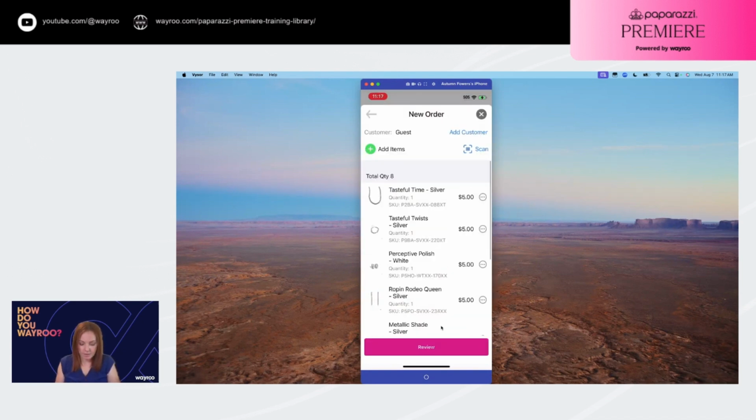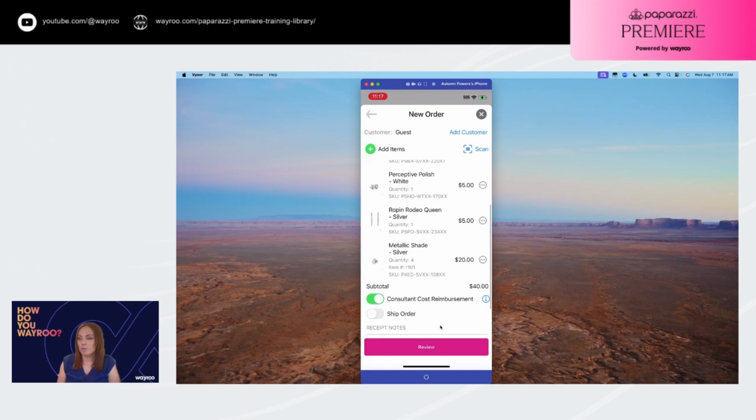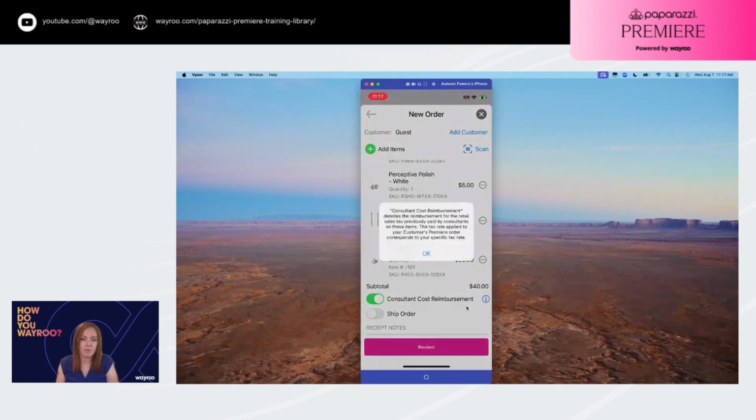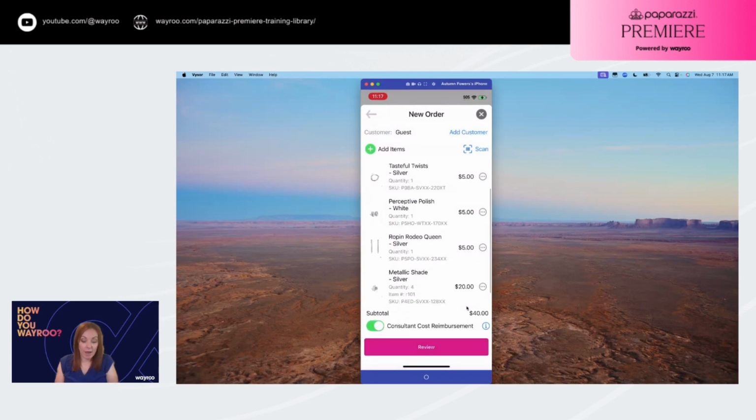And you'll see down here that my consultant cost reimbursement is turned on and my ship order is turned off, like we talked about in the beginning. I also wanted to note that right here is that help bubble. If someone has a question on consultant cost reimbursement, you can tap that here, and that will kind of give you essentially a script that you can use to explain what consultant cost reimbursement is to your customers. Okay, so that's how you can scan the pieces if you have the barcodes.